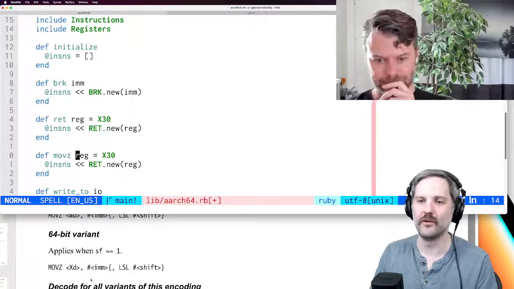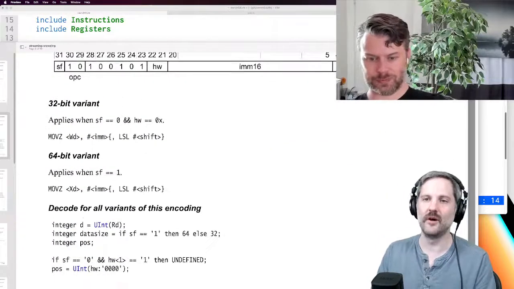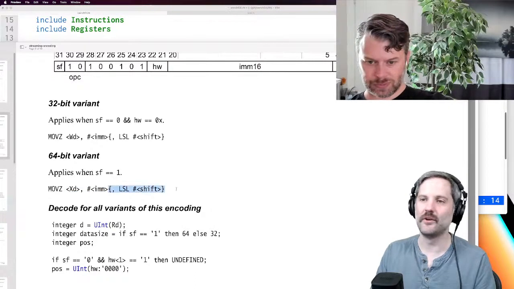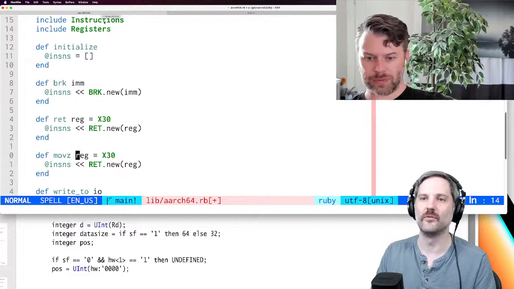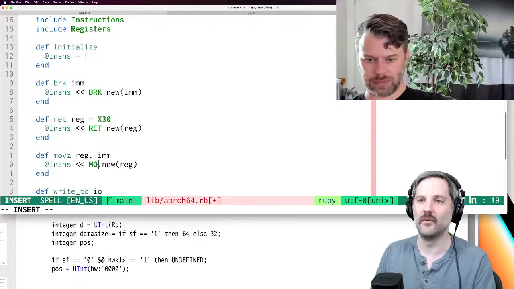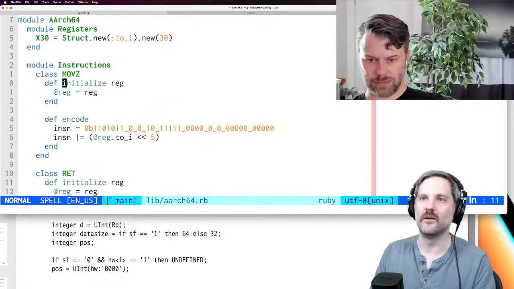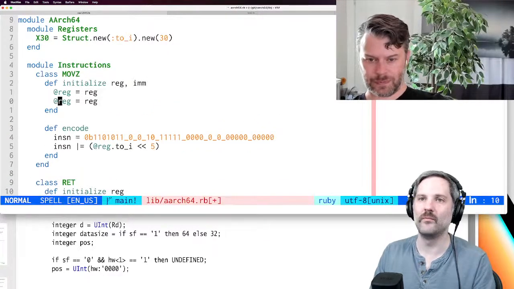Let's return a value. So we're going to do movz. Movz is going to take a register followed by an int and an optional shift, but we're not going to implement the shift today. We'll just do register and then immediate. And we want to movz with the register and immediate. And then here, register IMM.